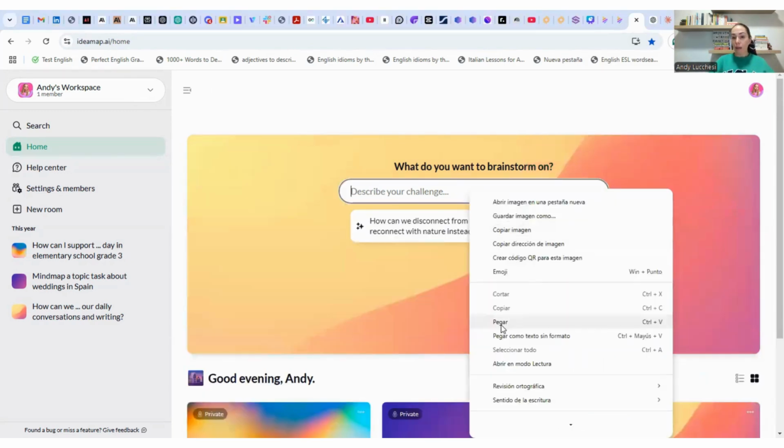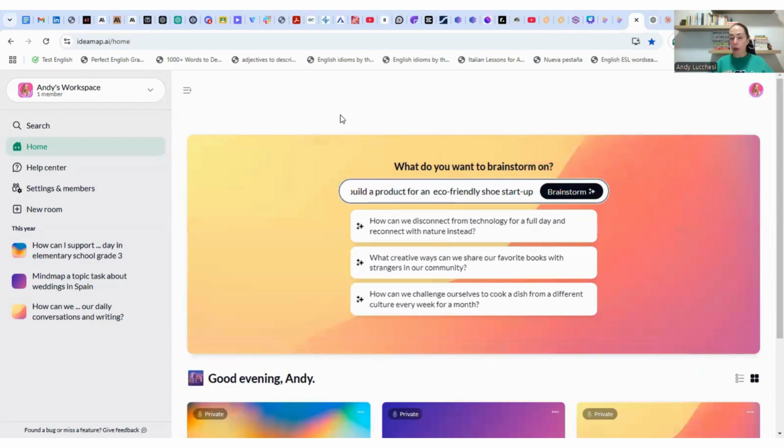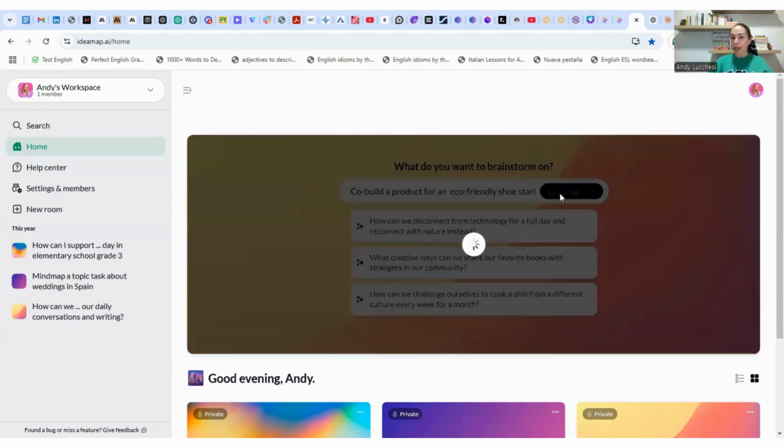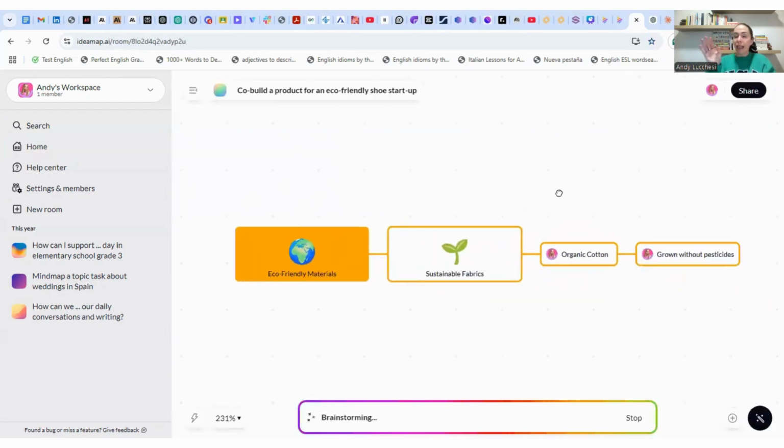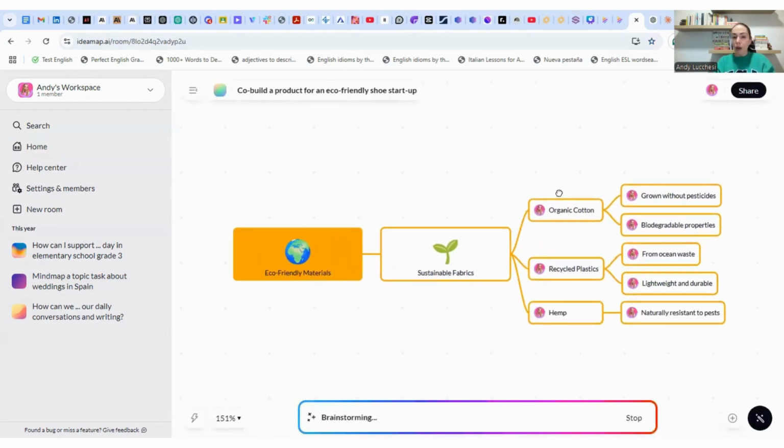For example, I'm just going to paste the one-liner prompt that we've got from the slide, which is: build a product for an eco-friendly shoe startup. Here are some proposals of which specifically we want to focus on. But if we are just starting and we don't have much of an idea, it can actually do this for us as well. So let's click this one, when we have no idea, just an initial thought, and here is how it would look.